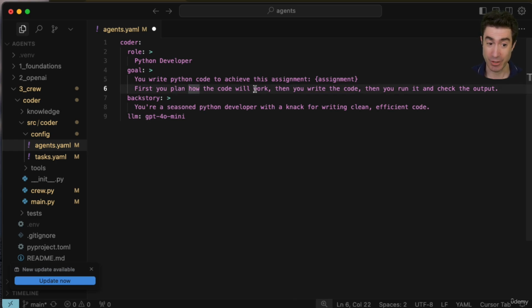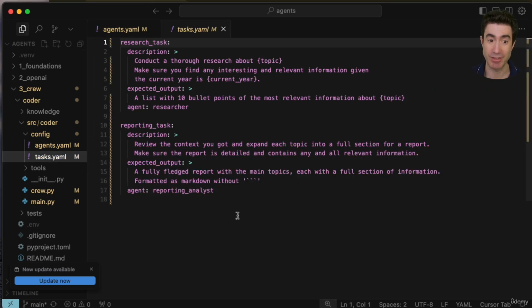First, you plan how the code will work. Then you write the code. Then you run it and check the output. Backstory, a seasoned Python developer with a knack for writing clean, efficient code. And we can use GPT-4o Mini. Yes, you can do it either way, but we'll do what Cursor suggests. Change it to have the provider and the name of the model, which looks a bit better. Okay, so there we go. That's pretty simple. That was our single agent, and we're going to have one single task.